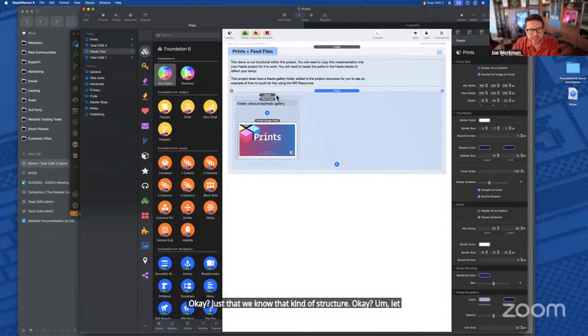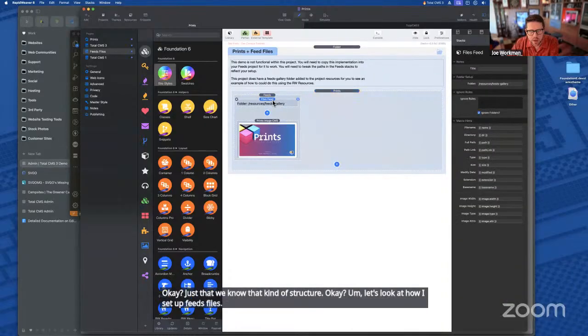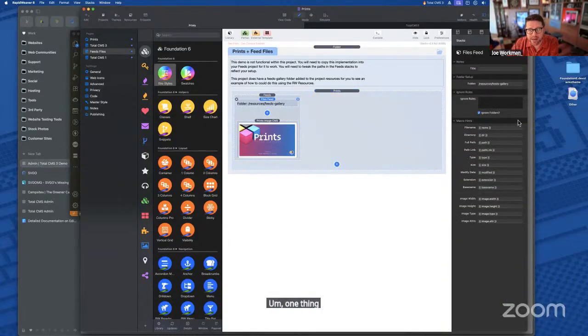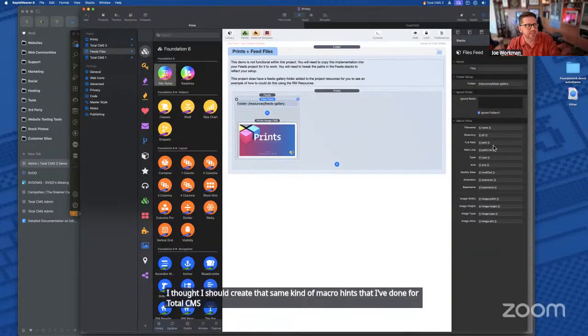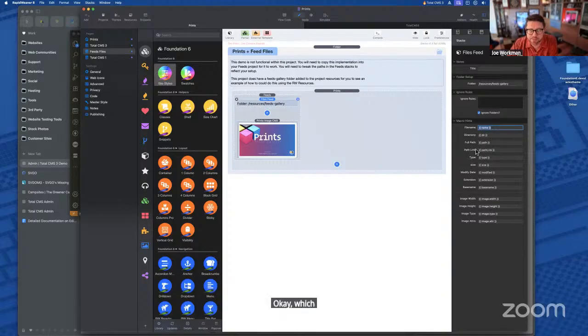Let's look at how I set up feeds files. One thing I added in an update this week, as I was creating this, I thought I should create that same kind of macro hints that I've done for Total CMS 3 for feeds files. So now all the macros that you might want to use are all accessible right here, and you just copy and paste them, okay, which is kind of nice.